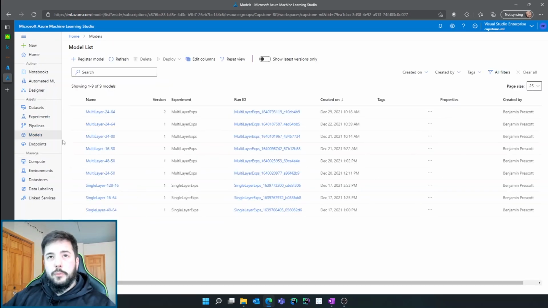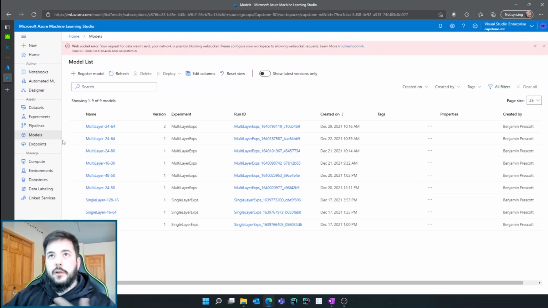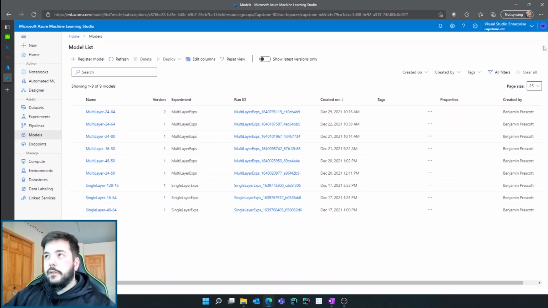But if I go back into models, at the end of every training run, remember that we're doing a model save. That model is being sent back into the experiment as an output, and it's also being saved into the Azure ML models repository that you see here.